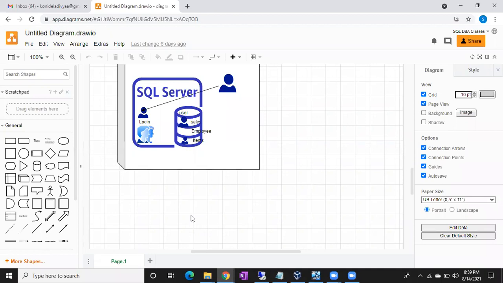Next time, in case anyone wants to be added, we simply double click on the login, go to user mapping, select the particular database, and you can see the highlighted roles. Select the particular role. That's it. Fine, clear? Any issues, any doubts?